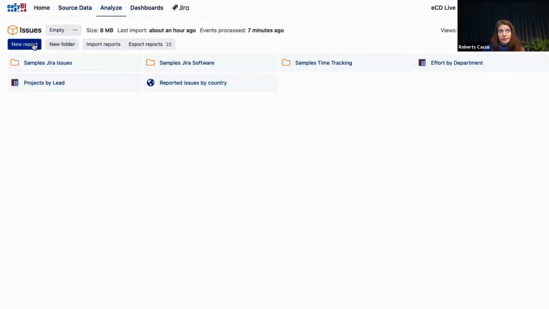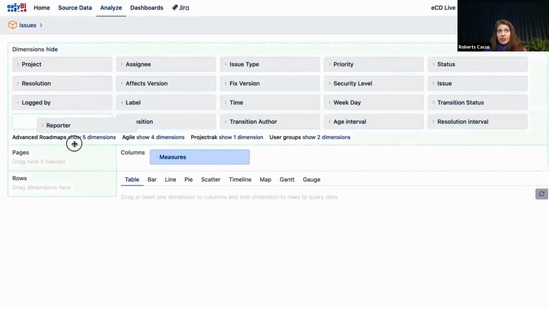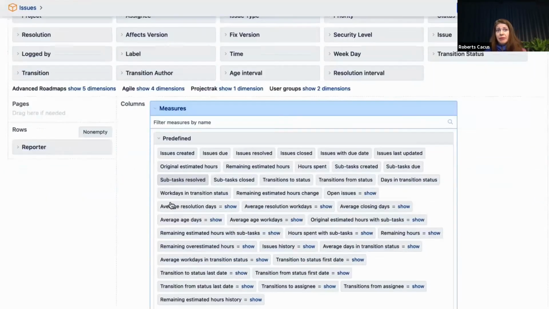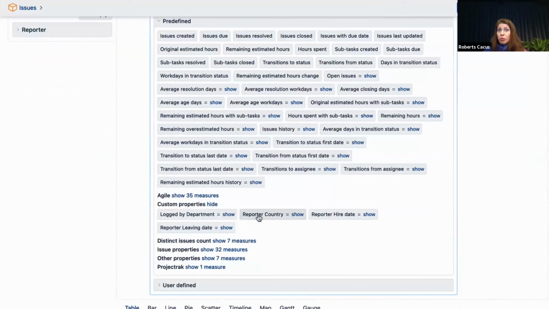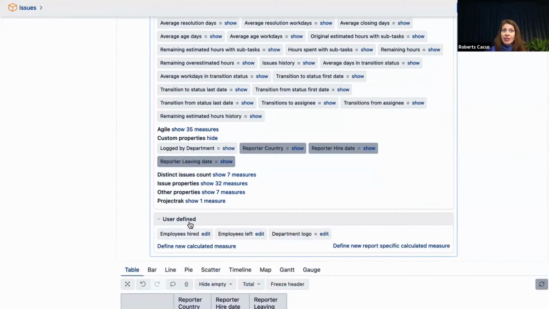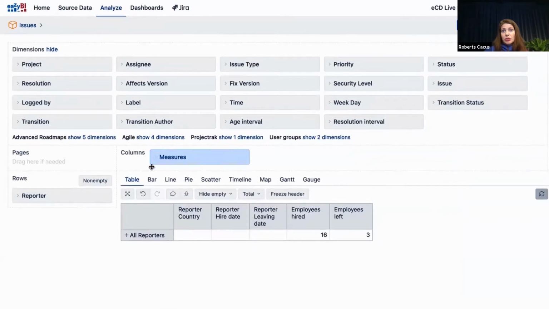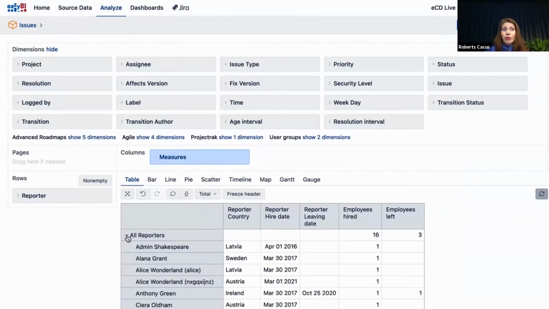After the data import, we can check what properties and what data we have for our reporter dimension. We have reporter country, reporter hire date, and reporter leave date. This is a concatenation of dimension name and property name, and also two more metrics, employees hired and employees left. As you see, those metrics are already aggregated for all reporters, and the rest of the properties are seen when you expand each of them.